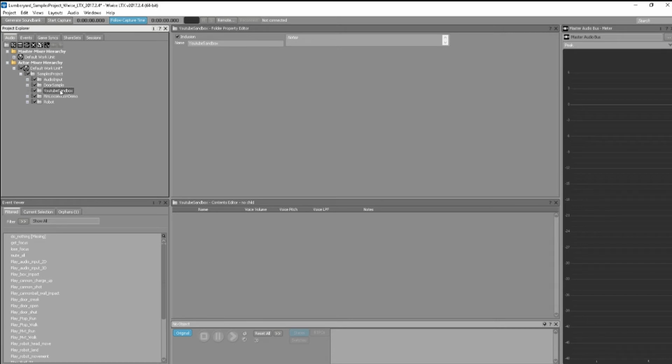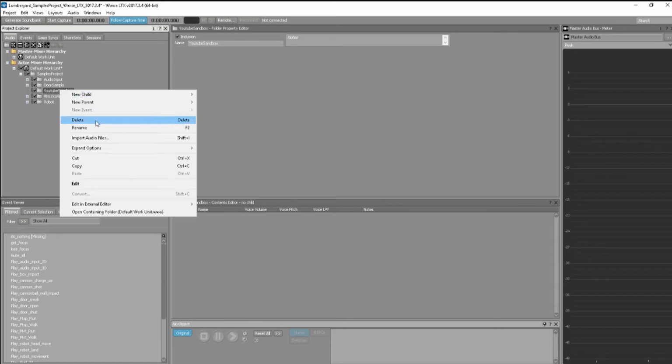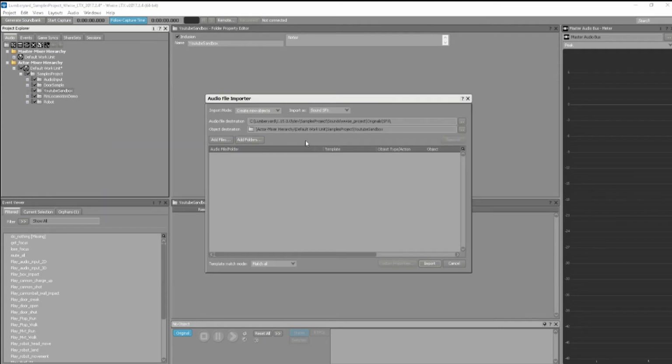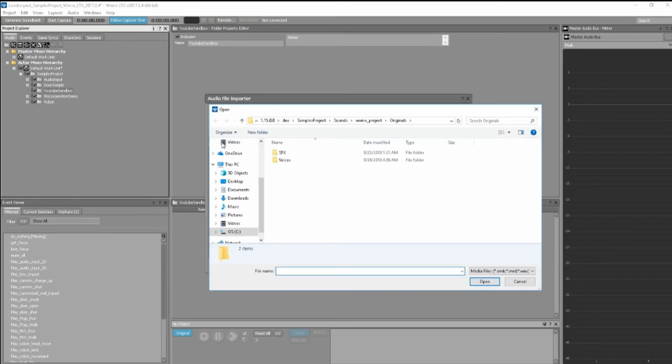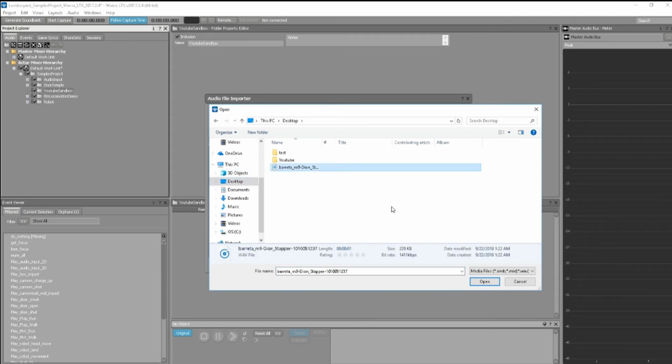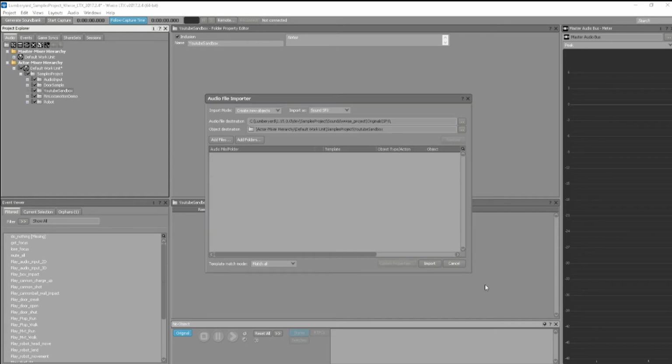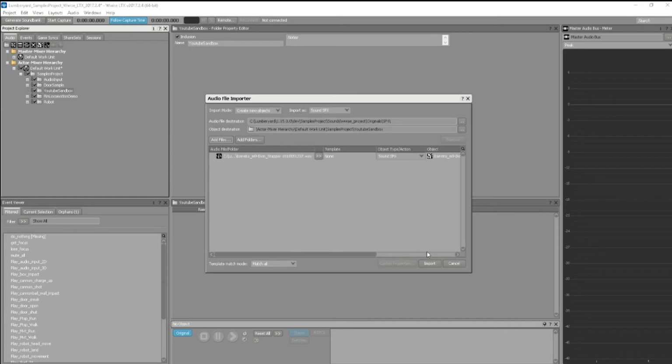Okay, and let's right click on that, and I want to import audio files. So here is going to come up a window where you can add a folder of files or separate files. We want to make sure the imports has a sound effect. And I'm going to go to add files. I'm going to go to desktop, and a Beretta M9 sound I found on a free sound website. Open that, and let's import that.